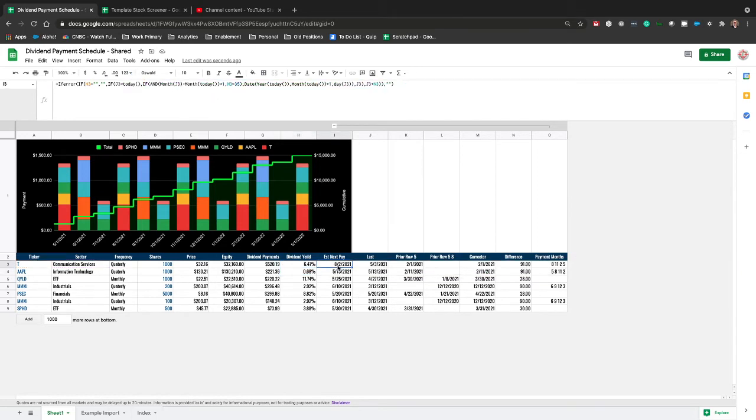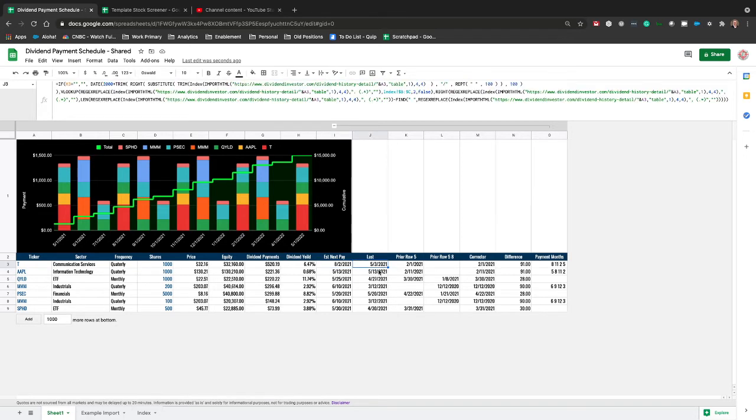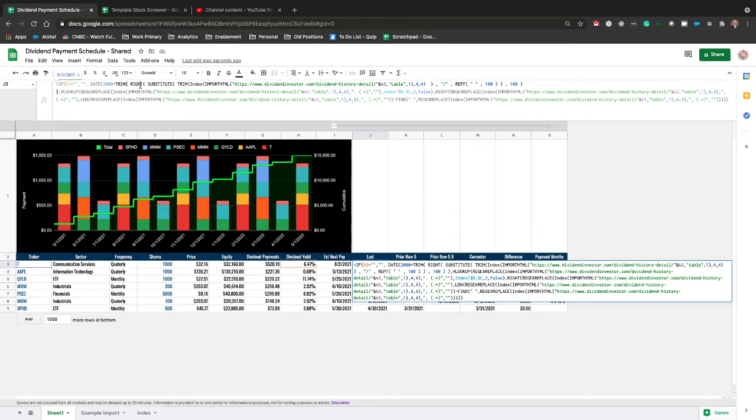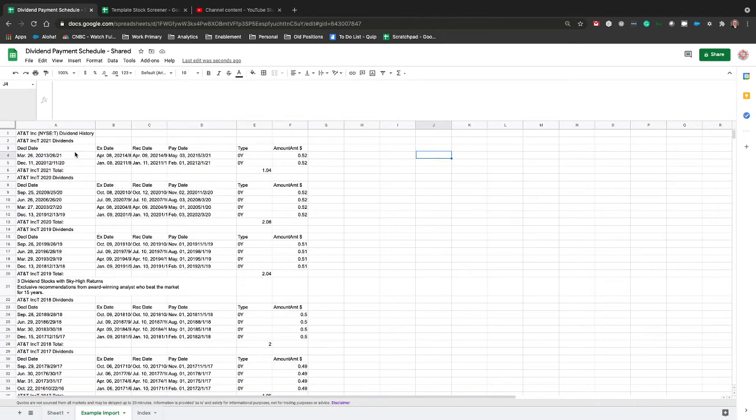So this is estimated next payment, which is pulling from all this area right here. So I'll lump these all together. This is a handful and a half to try and explain what's going on here. If someone does end up having questions, happy to show the cascade of all the different things that are going on. But what this imports as more or less is this table here.